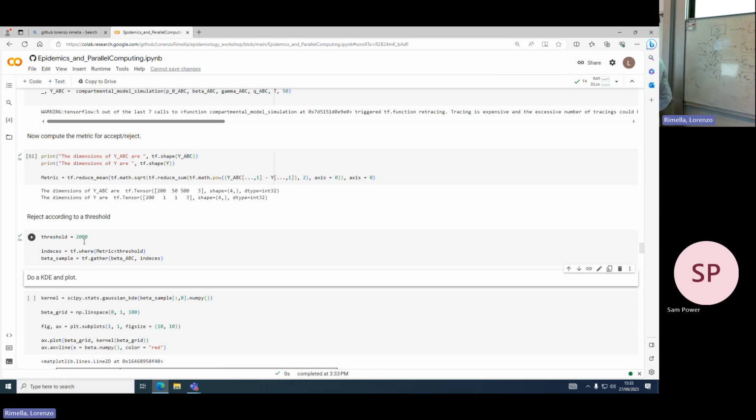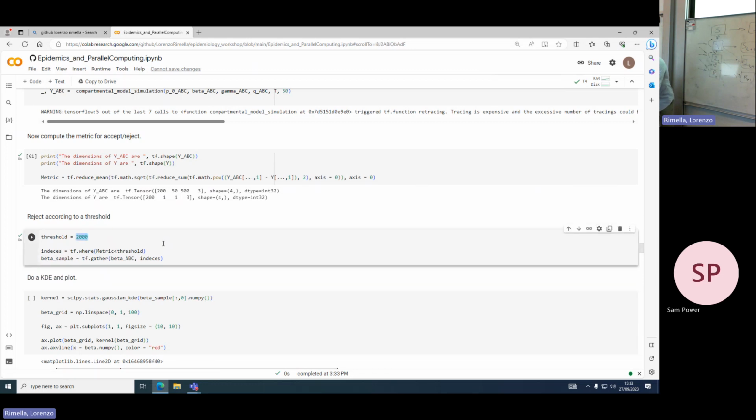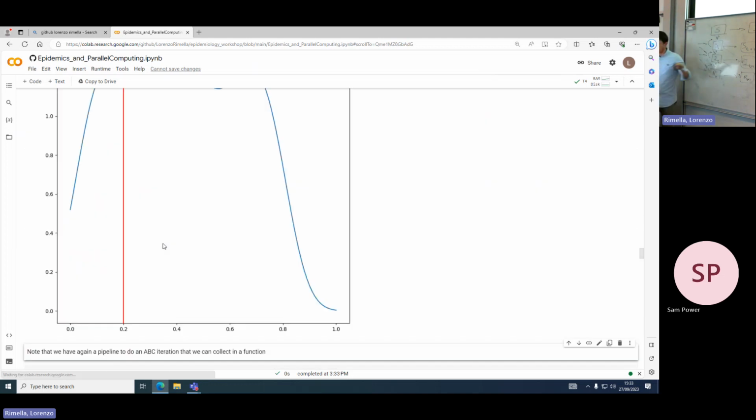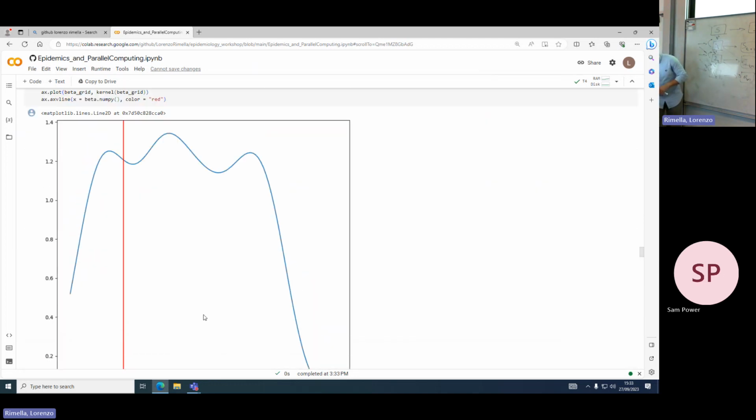Good. And so then what I can do is choose a threshold, compute our metric of distance with the observations, and then accept or reject the parameter according to whether I'm close or not to this observation. And of course, once I have rejected my parameters, I can build a KDE of my parameters, which is pretty bad, right?